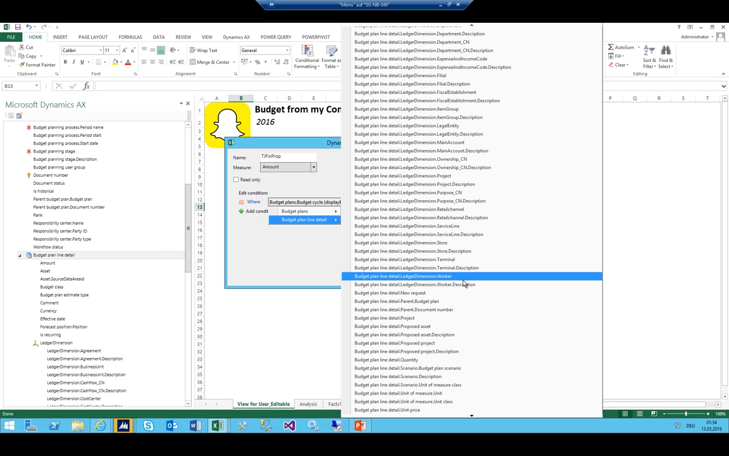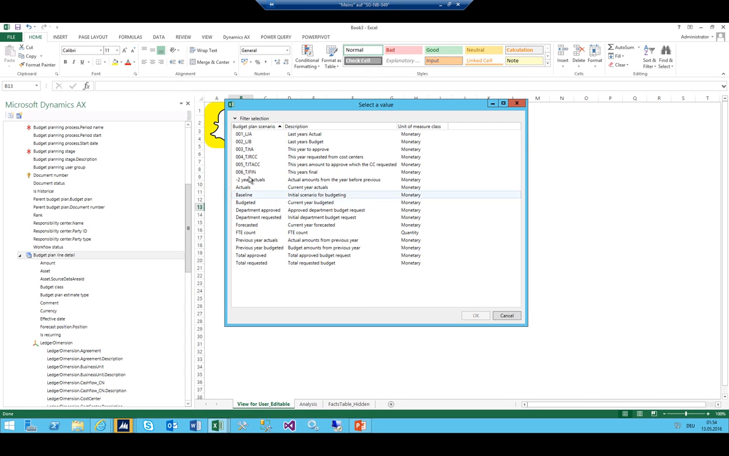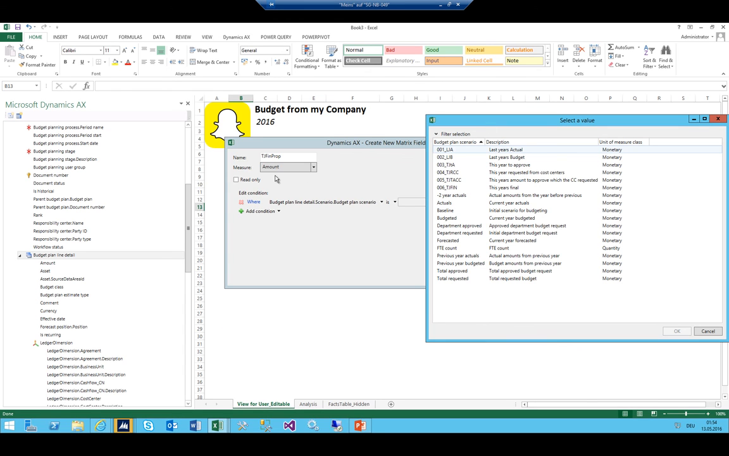So for example, the actual budget, last year's budget, and last year's actual. But the ones which can be editable at some point, you just need to leave as not read-only. Okay, this year to approve, so this year finance proposal, okay.